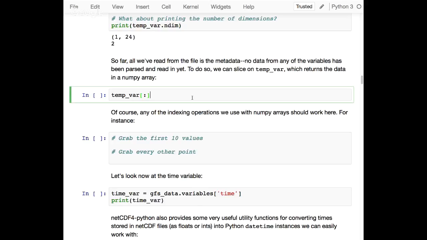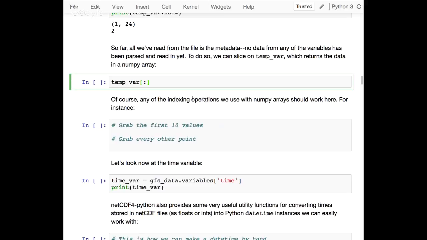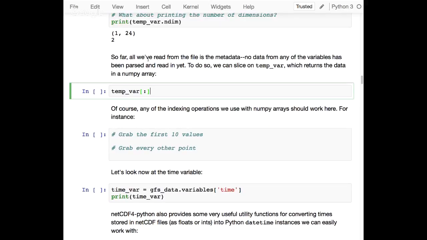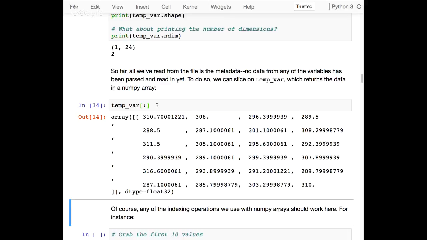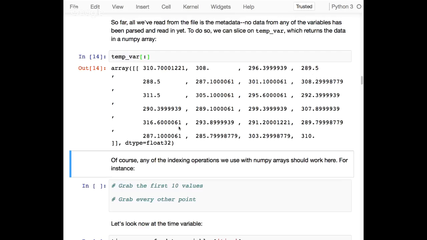So now let's actually pull in the data from that variable. We have this handle, temp var. That's a reference to the variable in the file. We're going to give it an empty slice, just like we did in the last section. And if we do that, now we've got the actual values from the file. Now it's actually nothing special here, it's just a NumPy array. And from here, that all plugs in great with the rest of the ecosystem we've been playing with so far, and that we'll continue to be working with today and tomorrow.